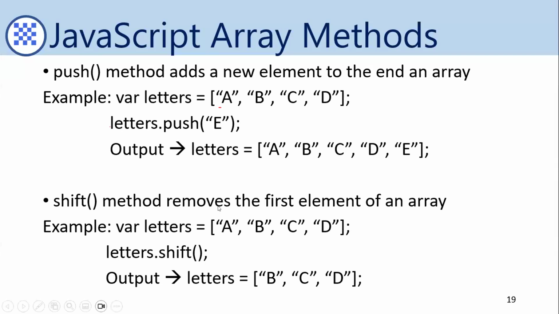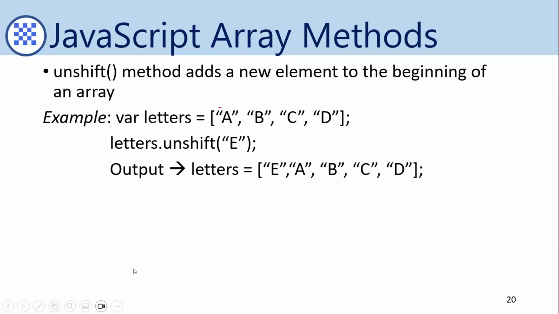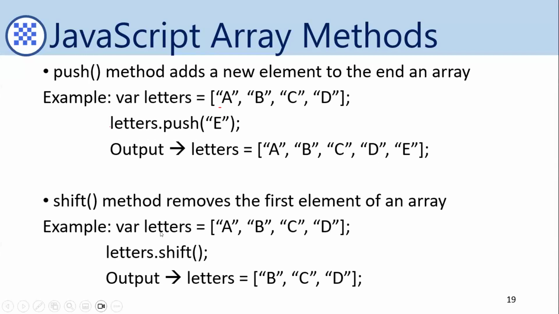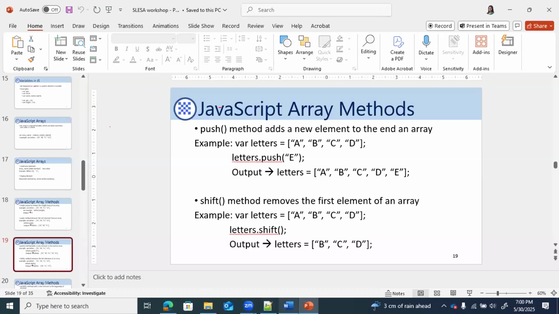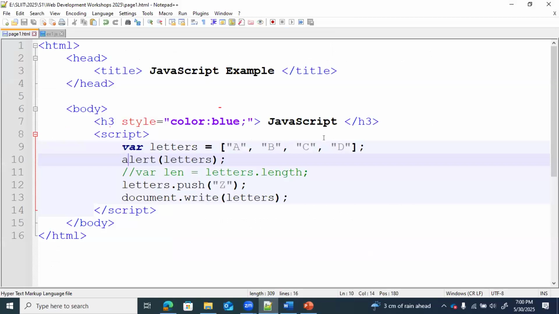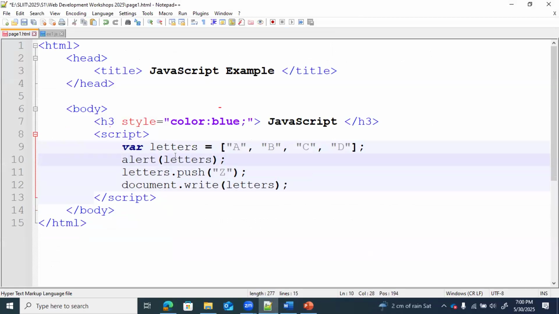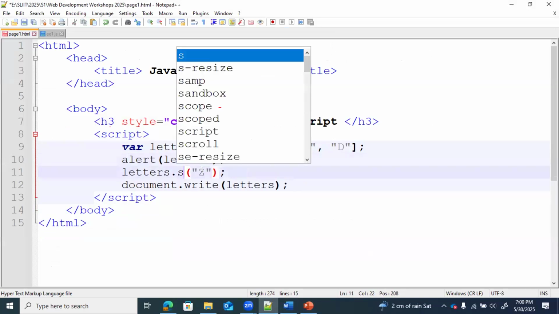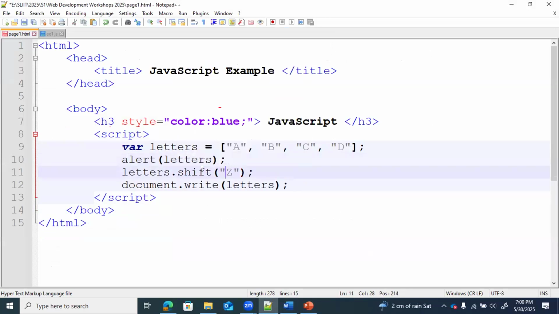Shift is removing the first element of the array. Unshift is adding a new element to the first location of the array. First of all, we'll do the shift example. So we have this array, and let's say we'll alert the values, and then we are going to use shift. We'll see what will be the output here in the shift operation.